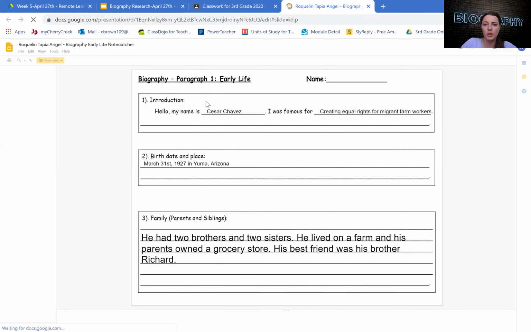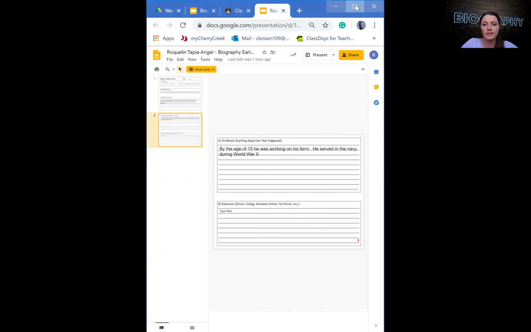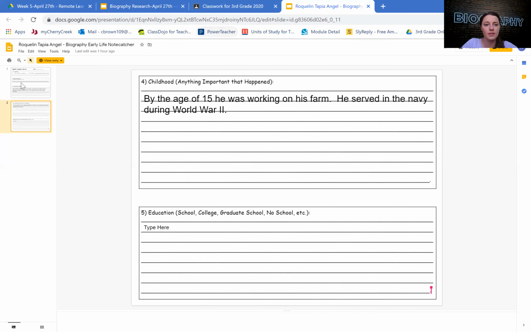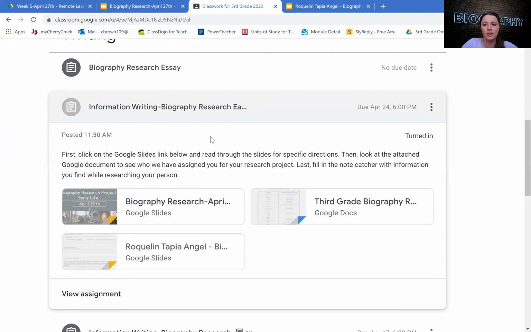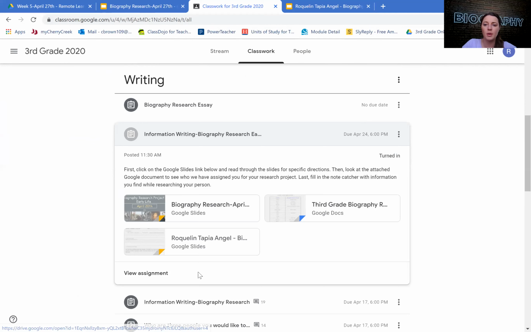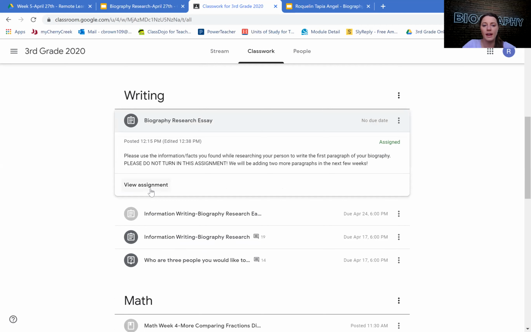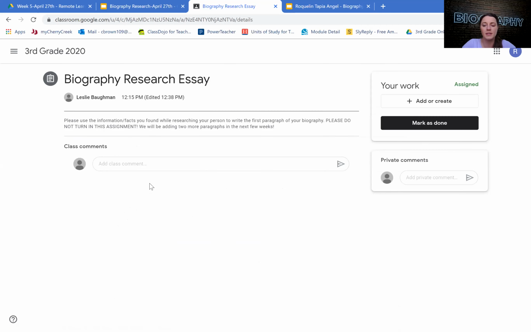Rockline is letting me use hers for today, so that's why it says Rockline. So you will see your note catcher, even though she's already turned it in, okay? You can still see it, and you can still open it on your slides, okay? So once that is open, then I'm going to go to the next one, and it's going to say Biography Research Essay. I'm going to click on that, and I'm going to click View Assignment.